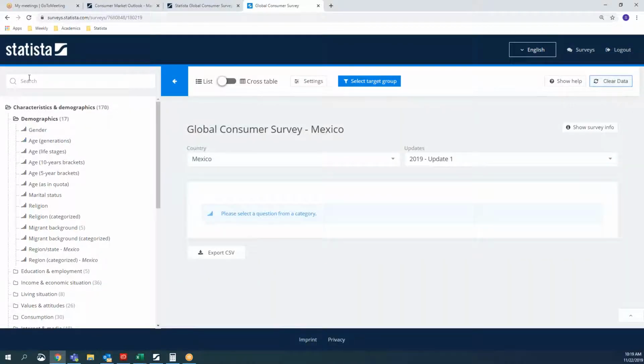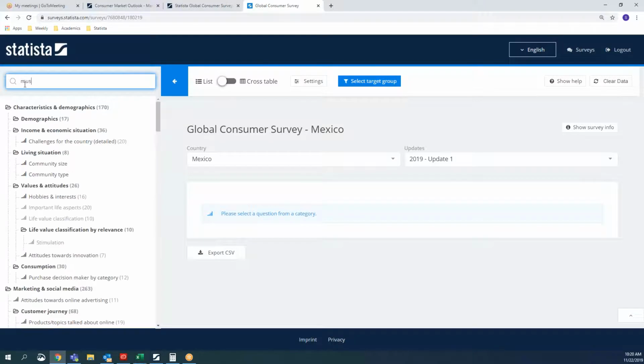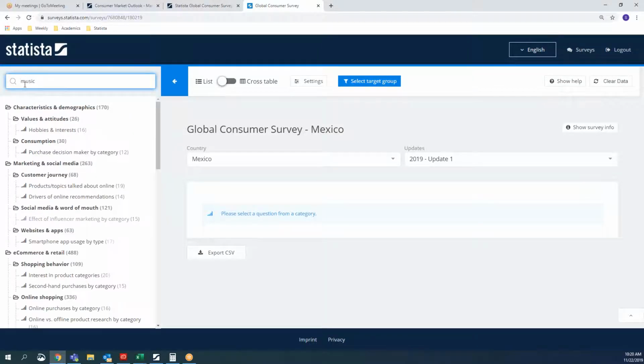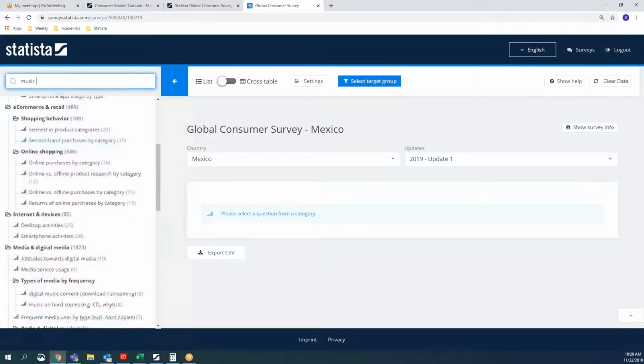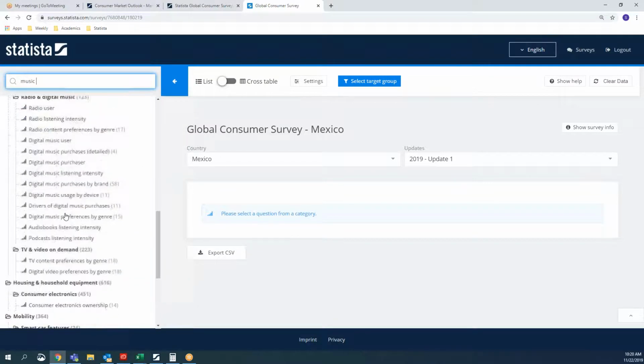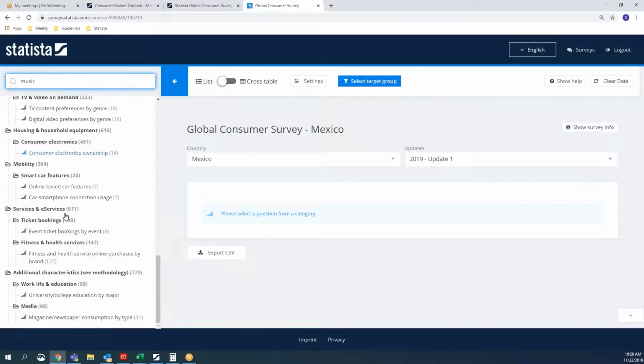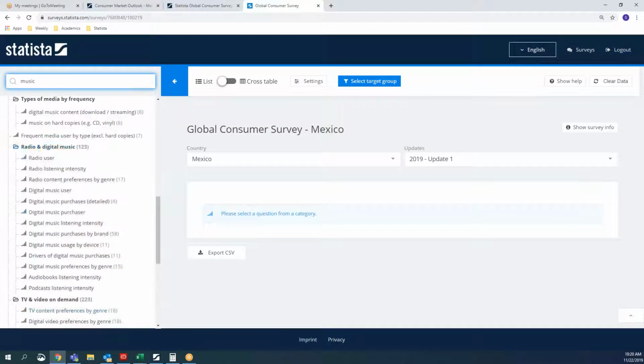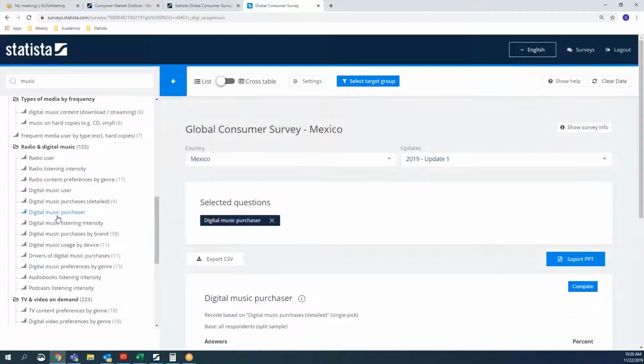Another way you could use this is if you wanted to open up a business and you're trying to figure out who you want to advertise to. So I like to use the example of music streaming since this is a newer business. And just a simple search for music, it's best to keep it simple. And so I see radio and digital, which is what I'm looking for, and then I'm going to select digital music purchaser.